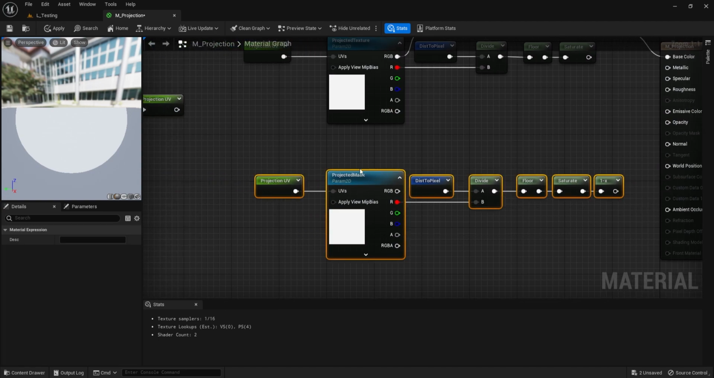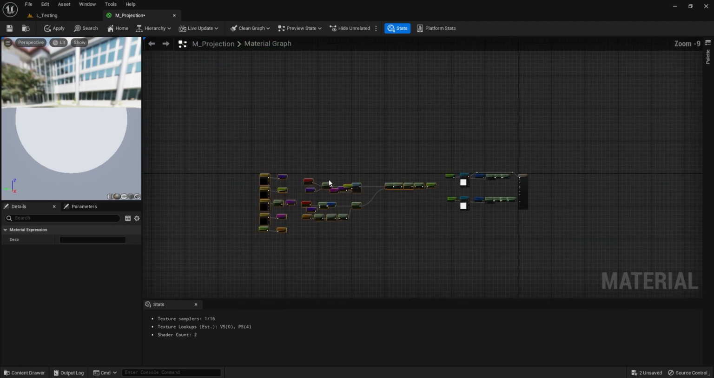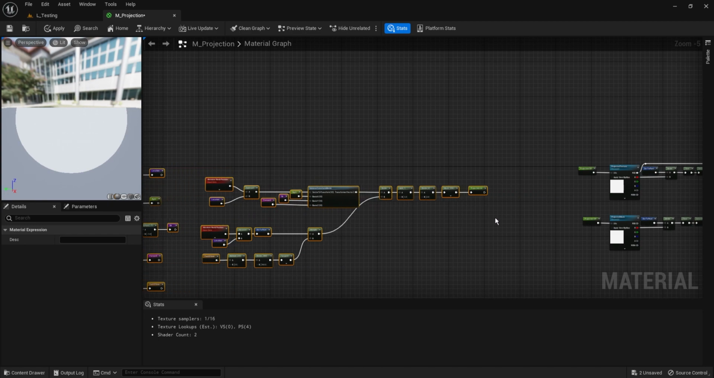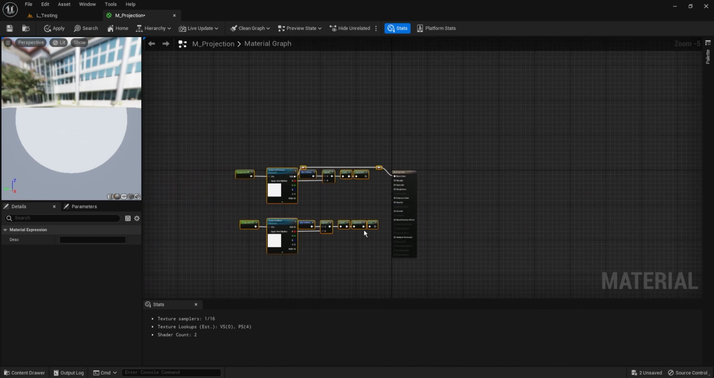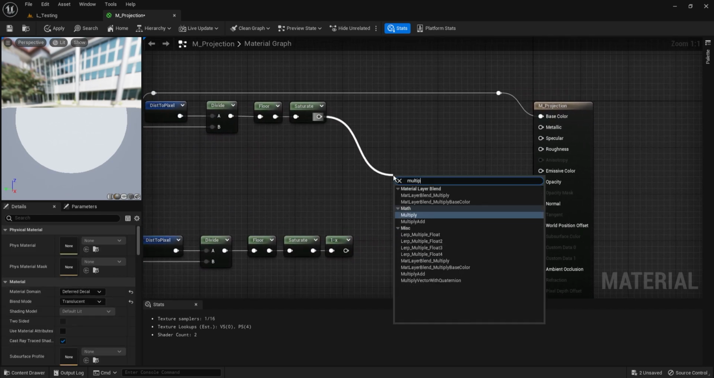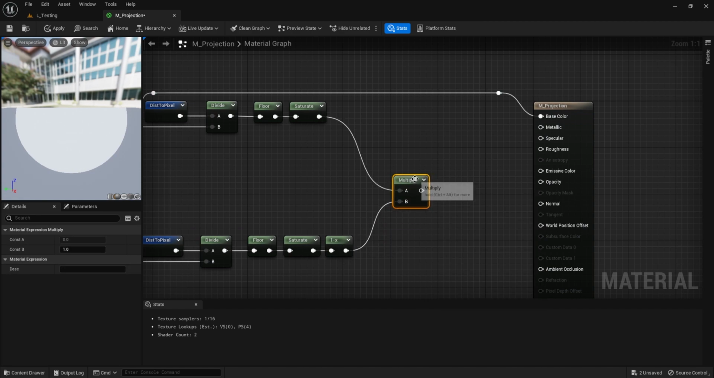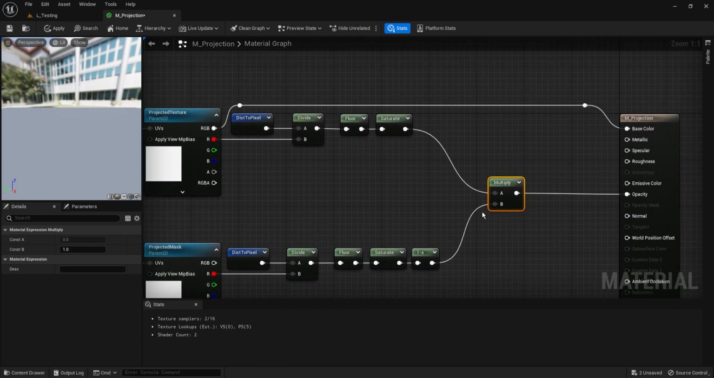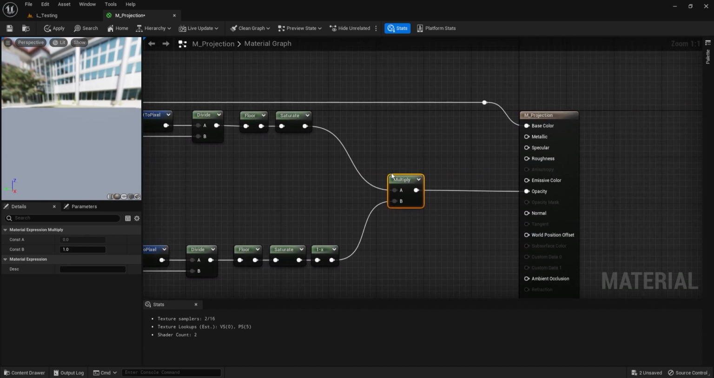So let's just move everything back again, because we still need a bit more space here. Just make things easy to read. So let's just unselect that and move it away. So now we need to multiply these two together. And once we have the multiplier, we can attach that to the opacity, because it's going to be what we see, or at least what we want to show.